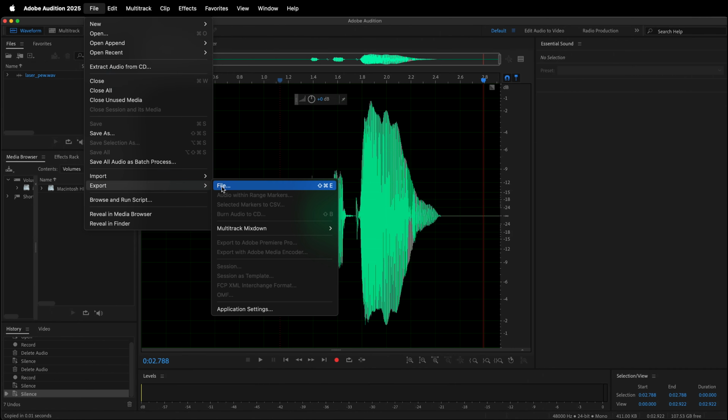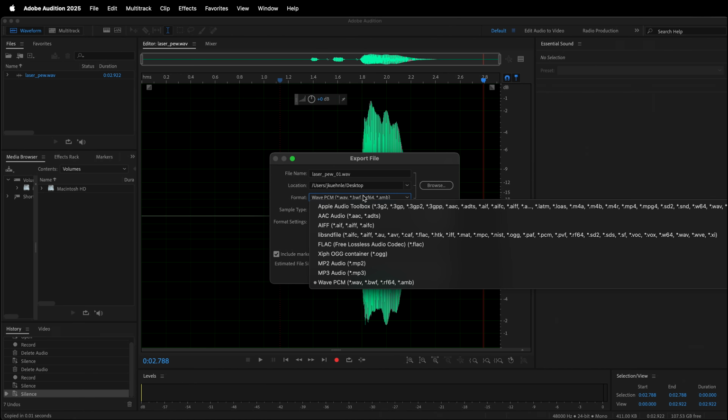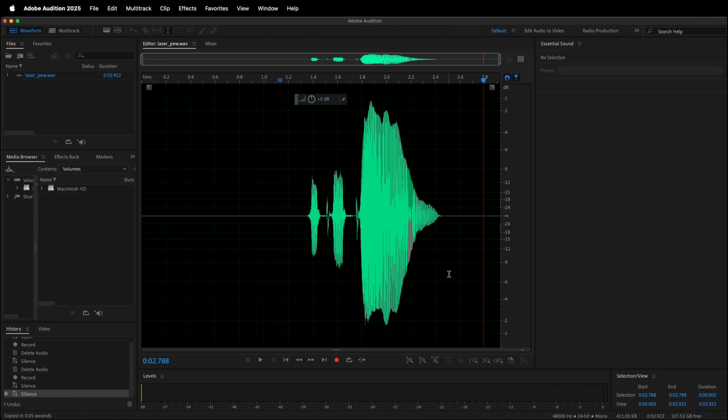File, Export, File. Here, I could choose WAV PCM, or I can choose MP3, which is a nice compressed file that could be used on the web. Now, I'll save this as LaserPew01 MP3. Now I have both file formats that I can use in my productions, whether I need a high-quality WAV file or an MP3 file.